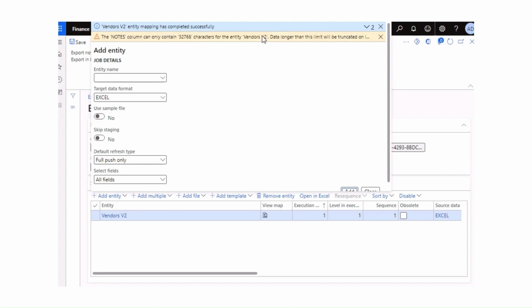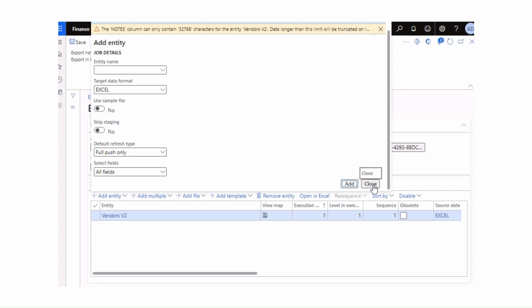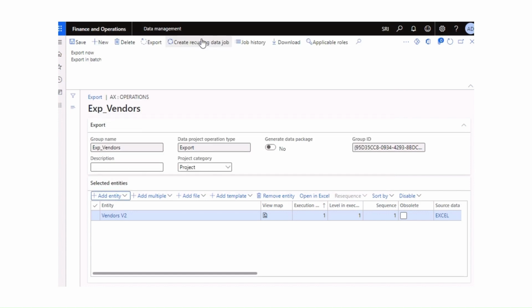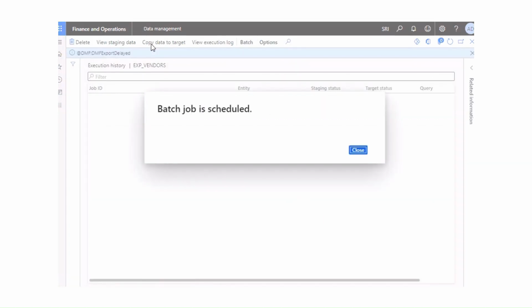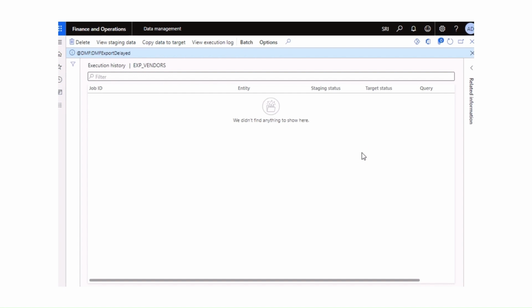So vendors v2 entity mapping has completed successfully. Okay, the entity is added, then close it. On the top there is an export option. Click export. So the batch job is scheduled. Close it and refresh it.